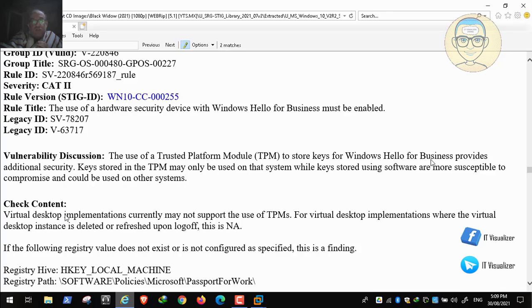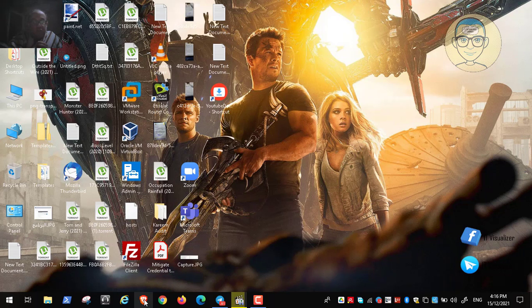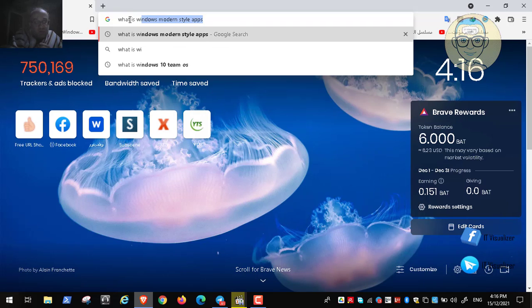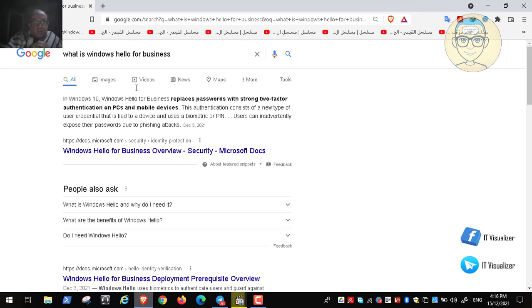So he's saying that Windows Hello for Business provides additional security. Keys stored in the TPM may only be used on that system, while keys stored using software are more susceptible to compromise and could be used on other systems. Anyway, let's see what Windows Hello for Business is. So we can go and look up what Windows Hello for Business is. I think this is mutual authentication software.